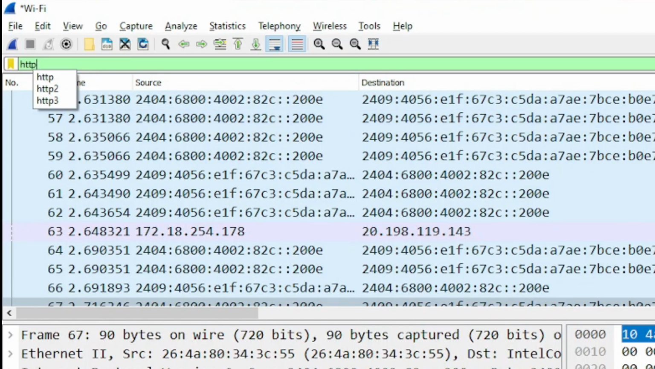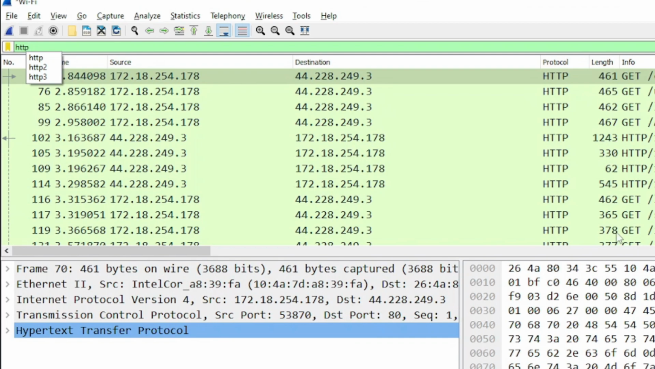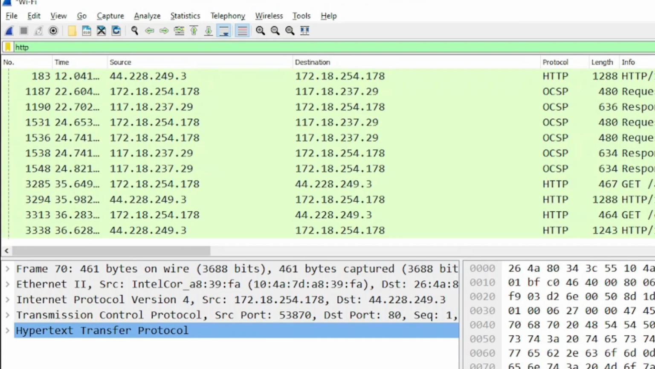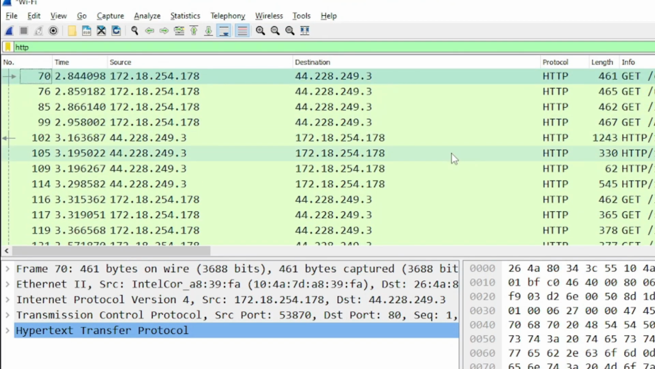Now how to apply the filter? We have two options. First, press Enter. Now as you can see, the filter has been applied. Under the protocol column, Wireshark is only displaying the HTTP traffic, because this is exactly what I have told Wireshark.